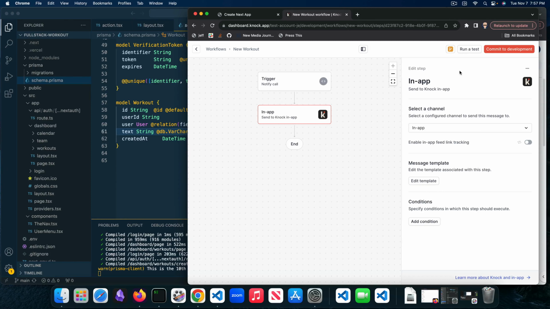And the last thing that we'll do in here is we're going to go ahead and commit this change to development. So Knock is really built around adapting itself to your development workflows. So as you'll see, when I hop back into the dashboard proper, I'm actually in sort of our development environment. We also have a production environment, but here we can test and model our workflow, run all the tests we want before we actually commit that to a specific environment.